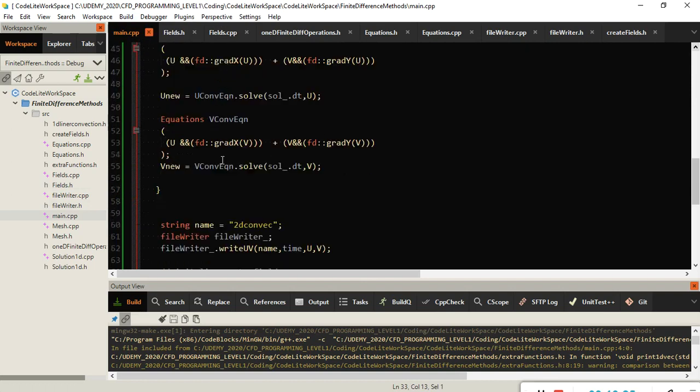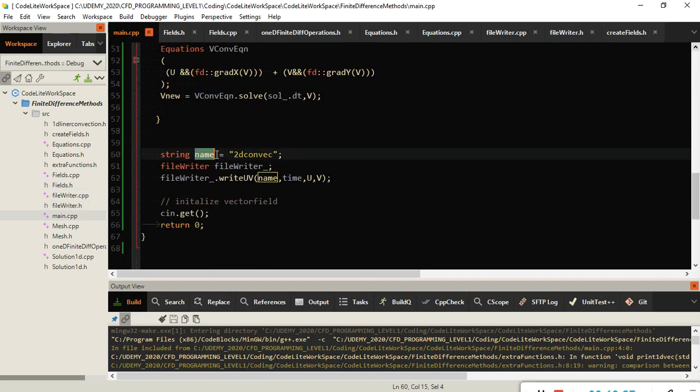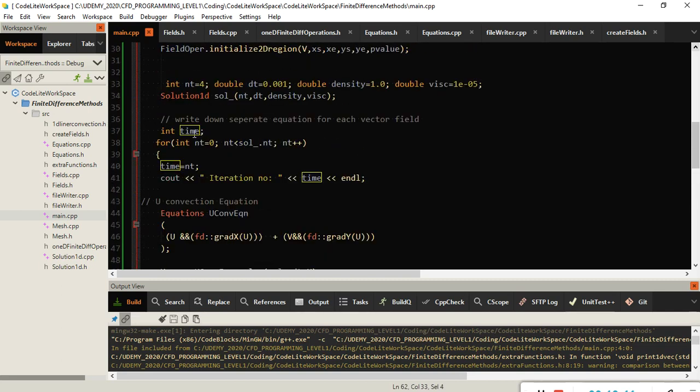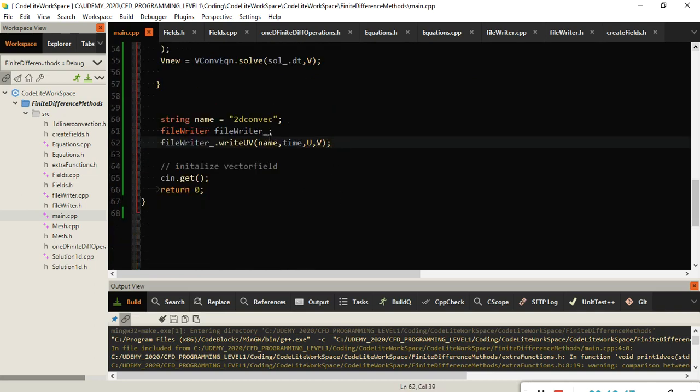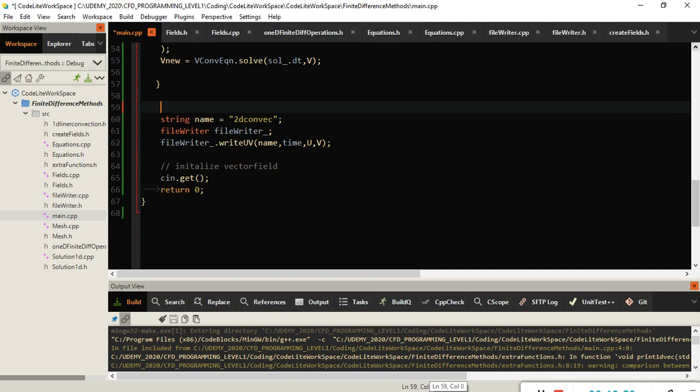Right. So let's go to the main, and I have already written this as string name 2D convection file. This class file writer object is called, and then the function is called write UV, and the name is 2D convection. Time is simply an integer time which is equal to the iteration level, and U and V. So this way we can write the final outcome.